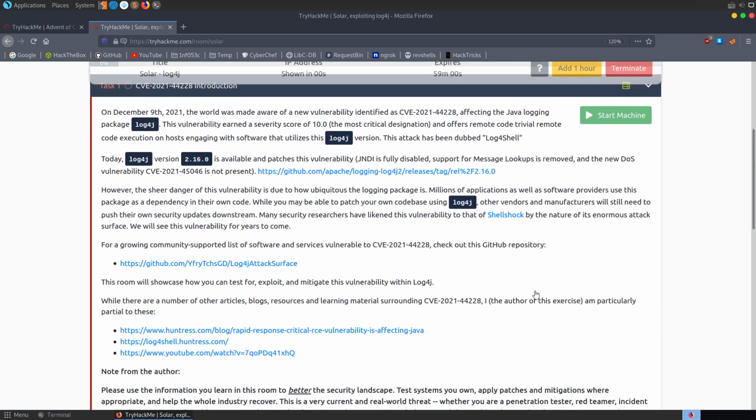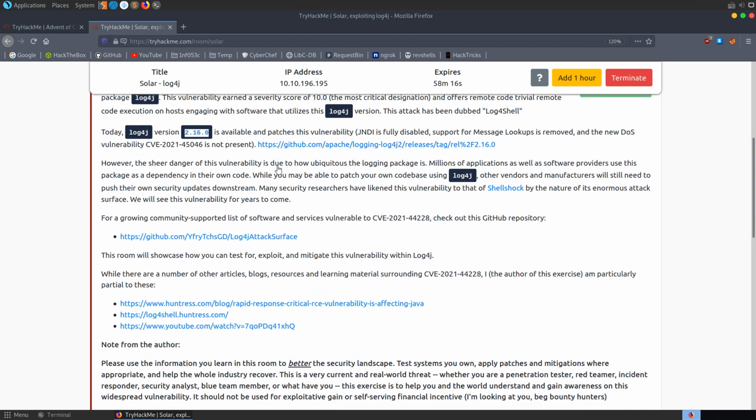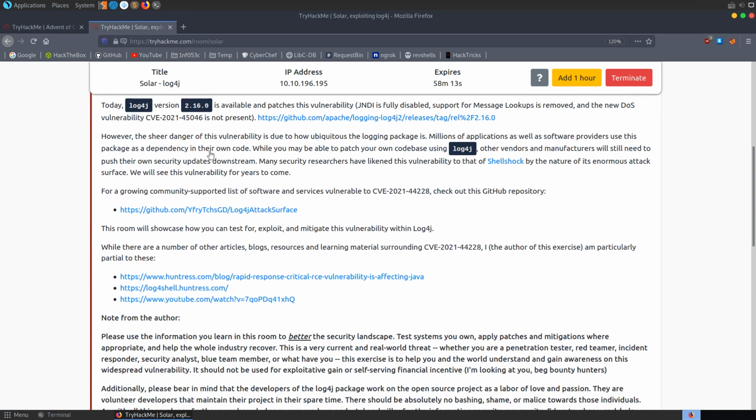We're told here that on December 9th, 2021, a new vulnerability was identified, Log4j or CVE-2021-44228, affecting the logging package. It was given a severity score of 10, which is the most critical, and it allows trivial remote code execution on hosts which use the Log4j version. The attack has been dubbed Log4Shell. You can now use 2.16.0, which will patch the vulnerability: JNDI is fully disabled, support for message lookups is removed, and the new denial of service vulnerability is not present. So there's a link to that which we can have a look at, go and download, and patch your systems.